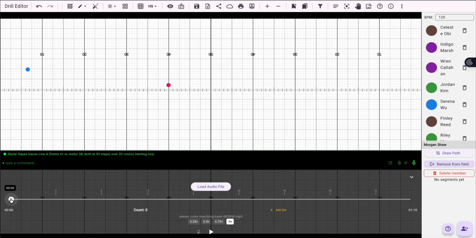Before we start drawing, there's one important concept to understand. Everything in Banddrills is driven by the audio playhead. The position of the playhead determines when a movement begins and ends. That means if your show contains periods of silence but performers are still moving, you'll want those silent sections included in the audio file so the timing stays accurate. I've already loaded the music, so let's start creating Morgan's first movement.